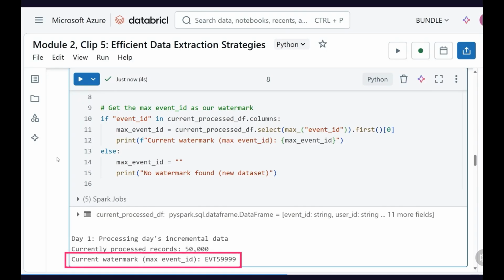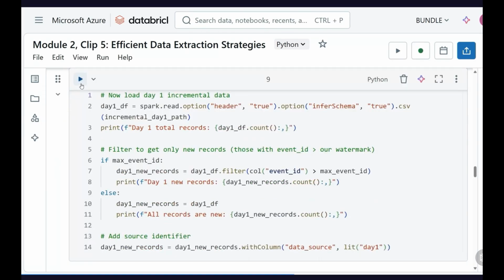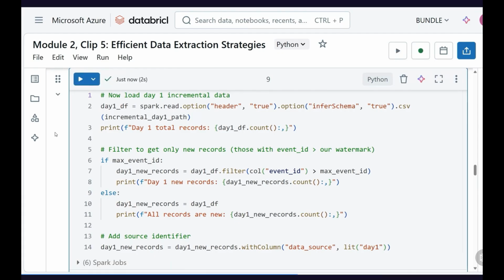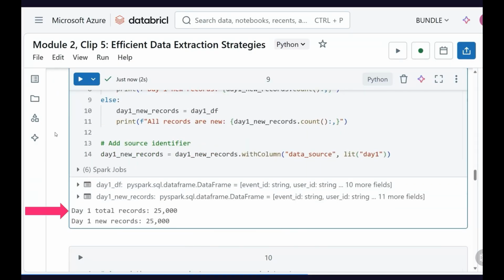So let me go ahead and run this next cell. And you see that the next thing we're going to do is we're going to load our day 1 incremental file. And if I scroll down, you see that we have 25,000 total records here. And the key here is that we only process the records with an event higher than our watermark that we just saw earlier. That way, we're only handling new data.